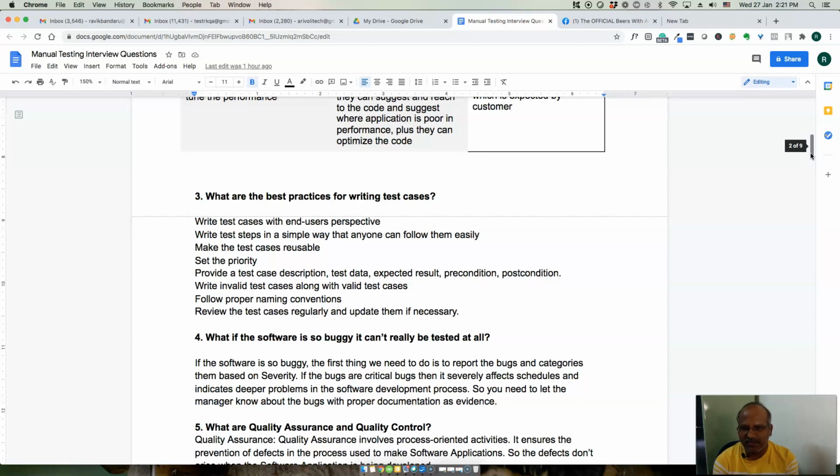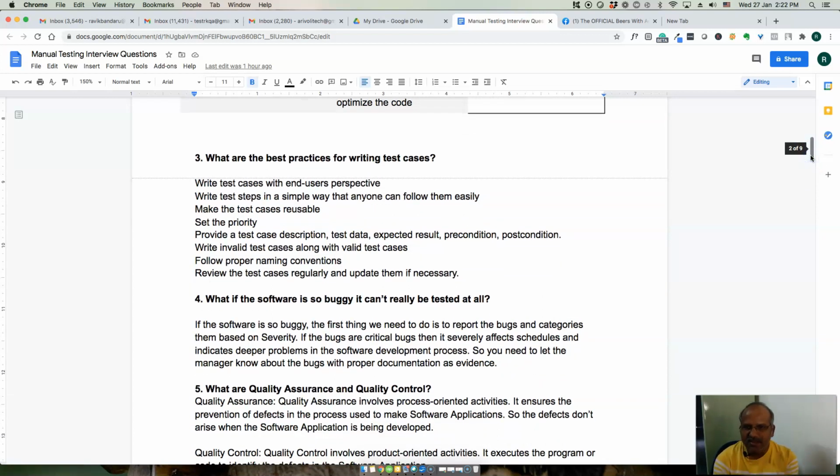You should set the priority for each of the test cases. Anyway, you have to provide test case description, test data, expected result, precondition, post condition for all the test cases. Also write invalid test cases along with valid test cases, follow proper naming conventions, and review the test cases regularly and update them if necessary. So we always need to update the test cases regularly based on the changes and based on the feedback. That is important. So these are some of the best practices for writing test cases.